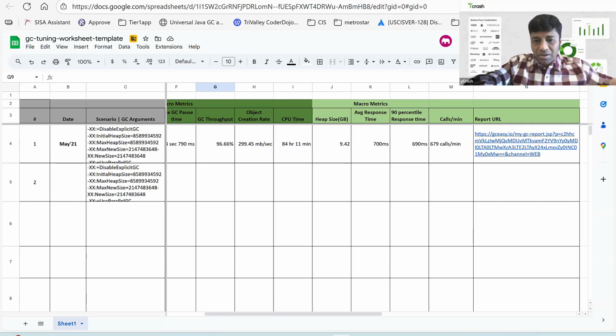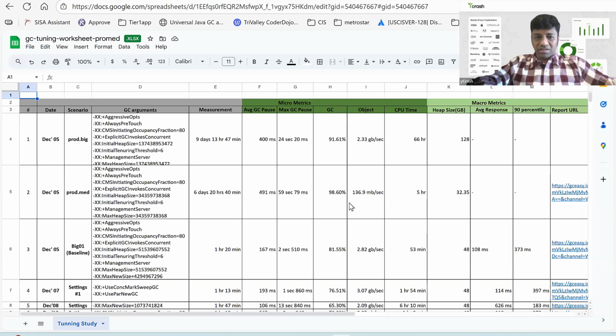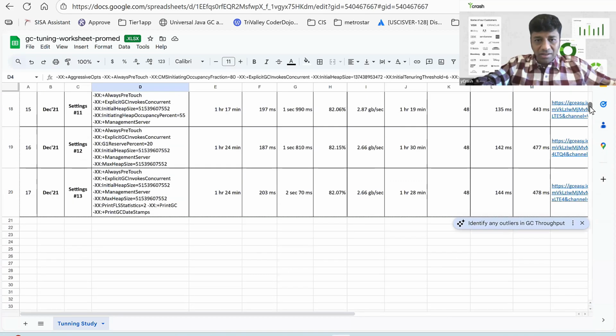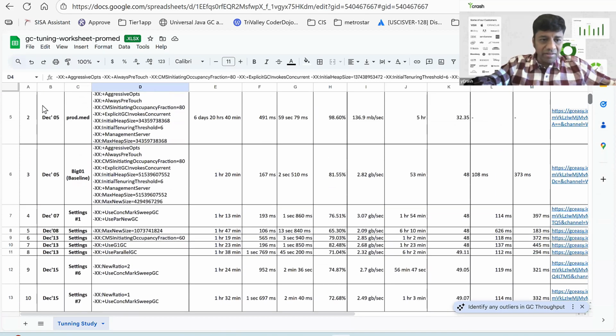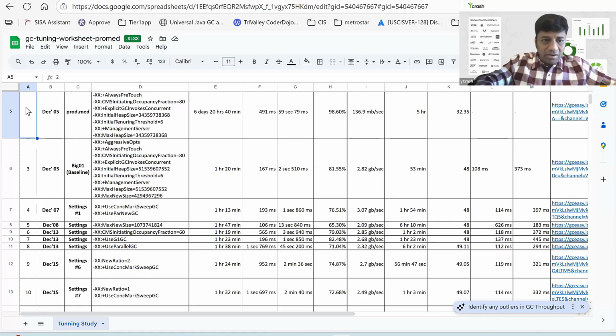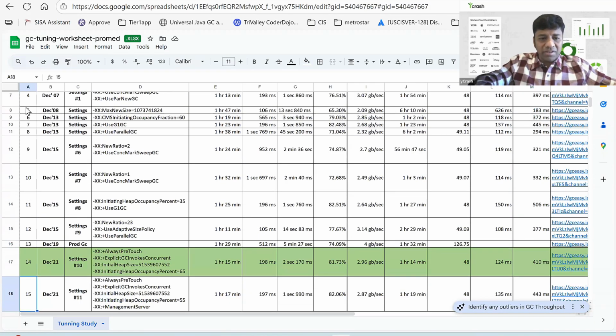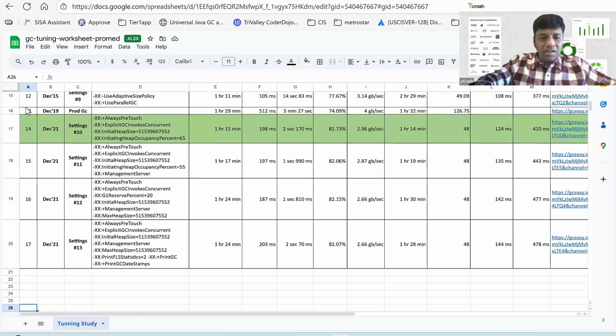Say, for example, I can share with you a live example of what we did for one customer. You see, here we have this one setting and we have documented it. And then here we document other metrics as well. We tried multiple iterations with different algorithms and different settings, and we document them in a worksheet like this. This worksheet template is going to be shared with you.